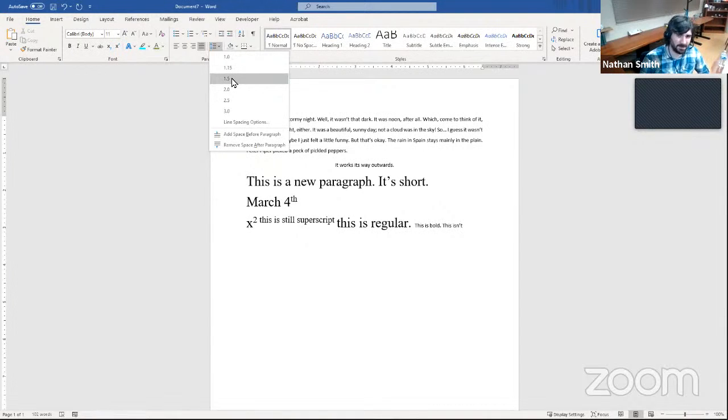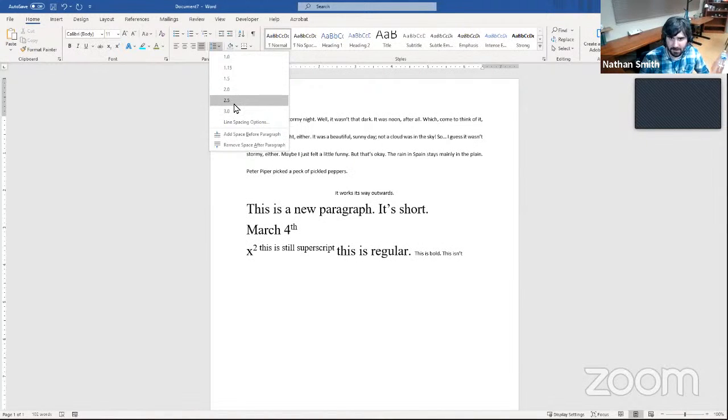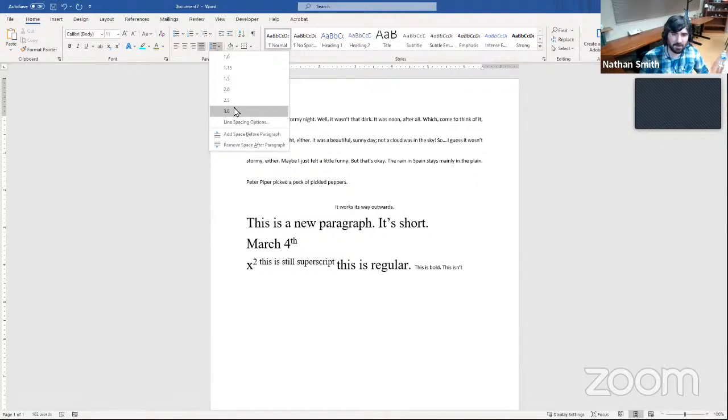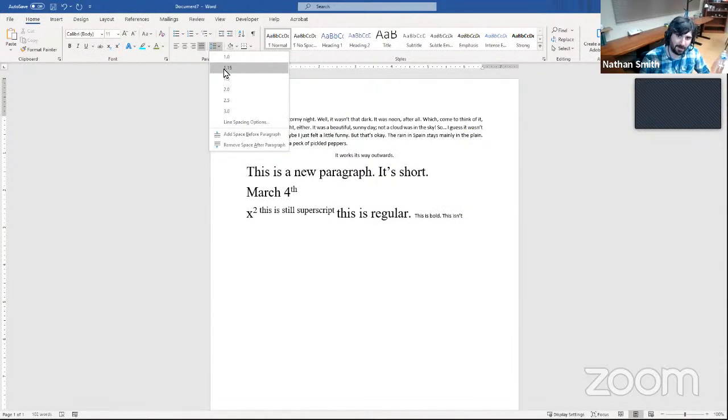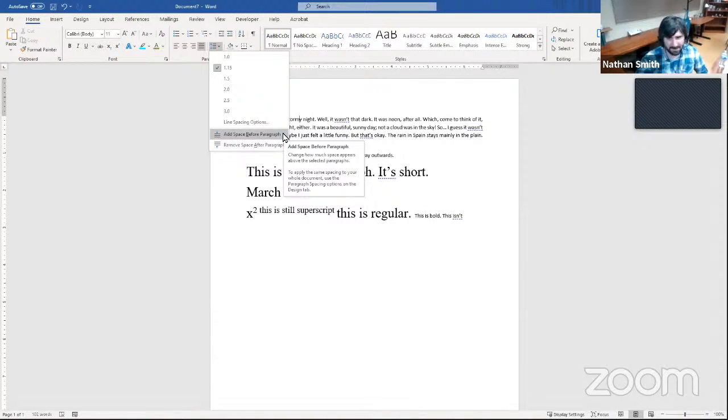1.5 gives you half a line's worth of space between each line of text. 2.0 is double space. 2.5 is double and a half. And 3.0 is triple space. So depending on how much space you need between each line of text or what look you're going for, you can adjust this. The default, though, is this 1.15. That's what Word normally does, just to keep everything a little less together and therefore a little cleaner looking. There's also add space before paragraph. So if you want some extra space before each paragraph in your document, you can click on this, or before just this paragraph.